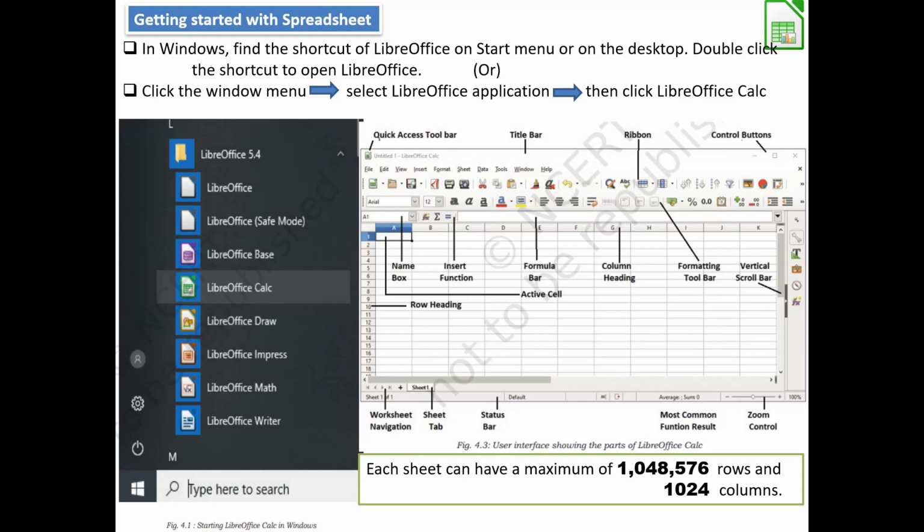From the left side of the image you can clearly observe that LibreOffice 5.4 is there. Within that, I have selected LibreOffice Calc for choosing the spreadsheet. From the right hand side of the image, you can observe the empty document that will be opened. You can observe this very clearly in that picture.